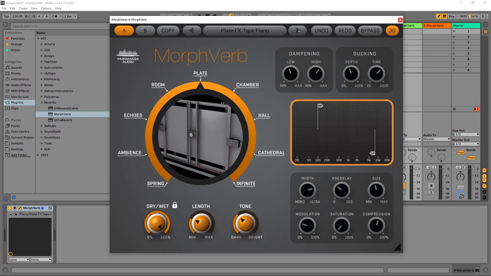Hopefully that gives you a good idea of the wide-ranging capability of MorphVerb. I really, really dig the algorithm slider over here to be able to mix between the two. And that, in conjunction with all of the other controls, you can really sculpt the sound that you're looking for in terms of reverb. Highly suggest checking it out.